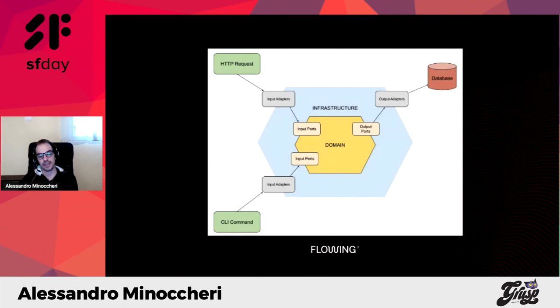With this schema, you can see that you can call our input adapters inside the infrastructure layer from an HTTP request or a CLI command. Our input adapters implement our input ports inside the domain. On the other side, we have output adapters that implement our output ports inside the domain to interact with external services like a database or something else.